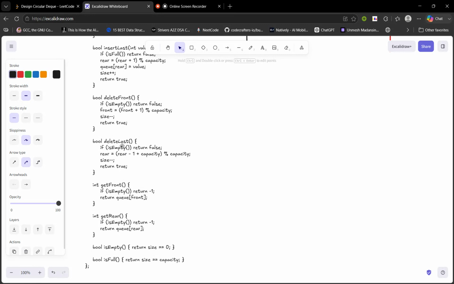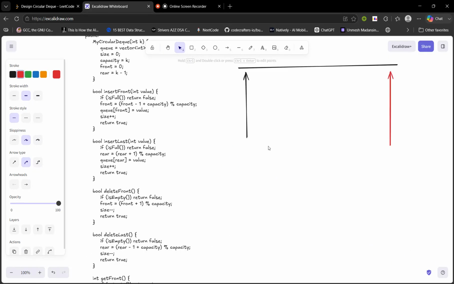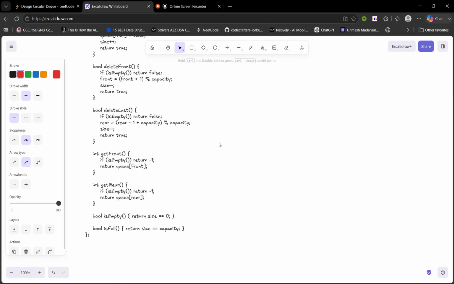And also delete last, same, first check if it is empty. If not, now for rear, adding we are going forwards, so for deletion we should move backwards. And for moving backward, we know the logic, we have to minus 1, add capacity and then modulo capacity. So rear should be equal to (rear - 1 + capacity) modulo capacity, size--. Size will decrease because we have successfully deleted an element, that is the number of elements gets less by 1.